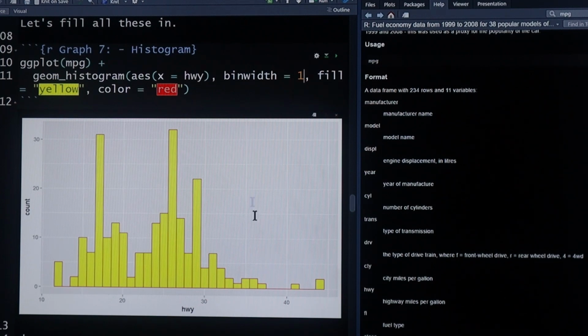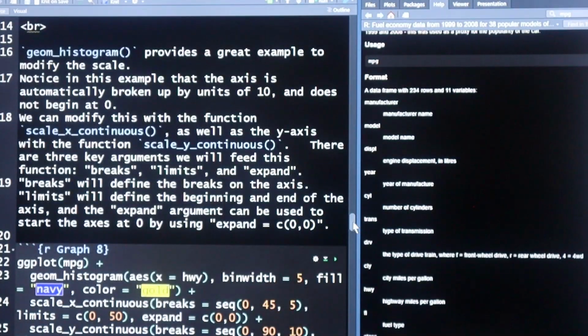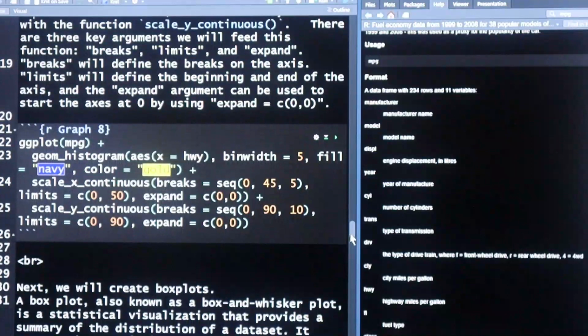You can add the titles, you can change the labels of the X, you can change the labels of your Y axis. So here we want to add other things. We've added the bin width, we've added the fill color, but we want also to do the scale x continuous as well as the scale y continuous. There are 3 key arguments that will be fed into the function: breaks, then limits, and also expand. So for us, that will be easy. You'll get the script. I'll share the script with you after the class.